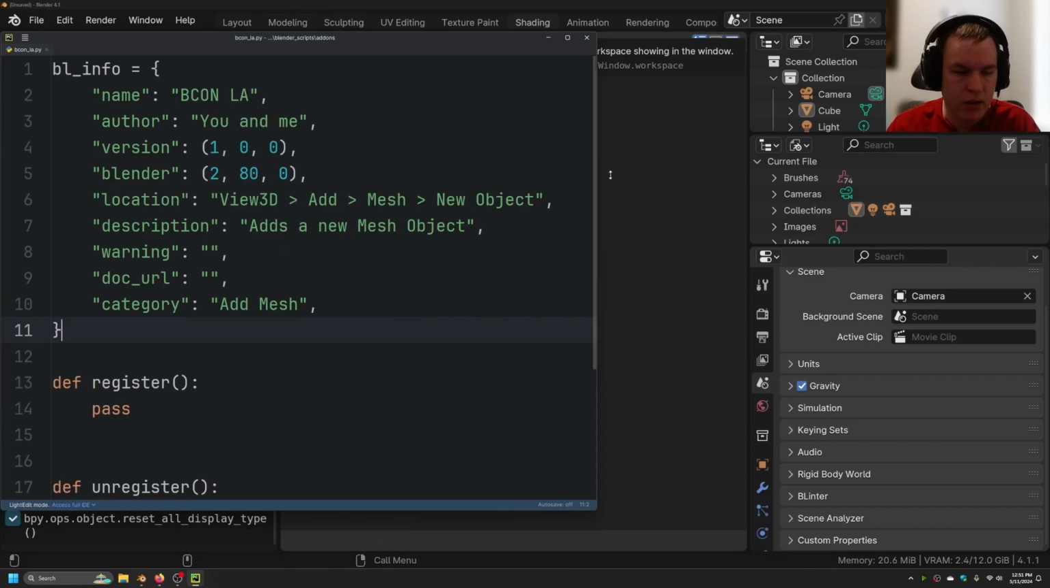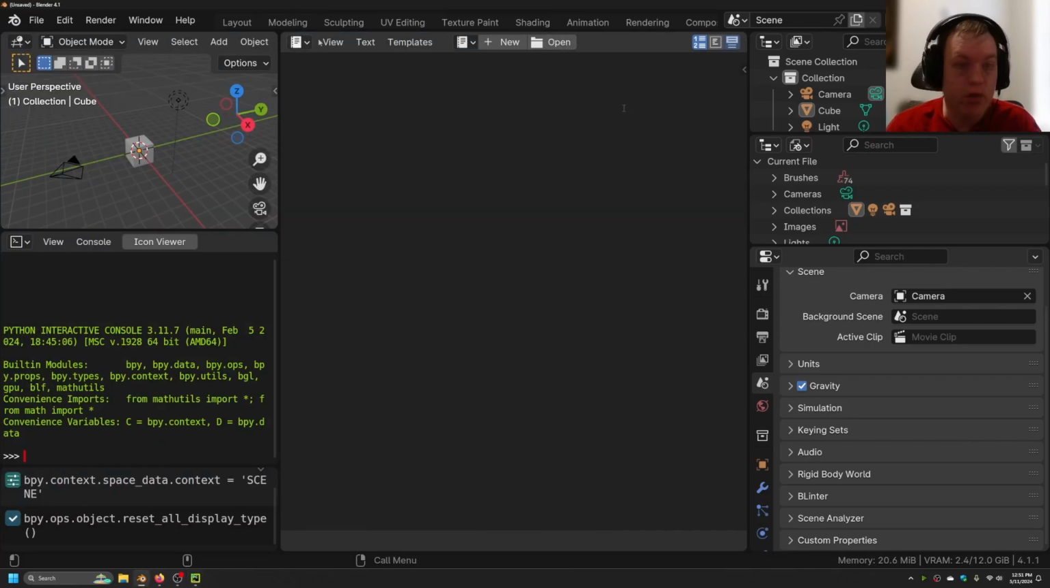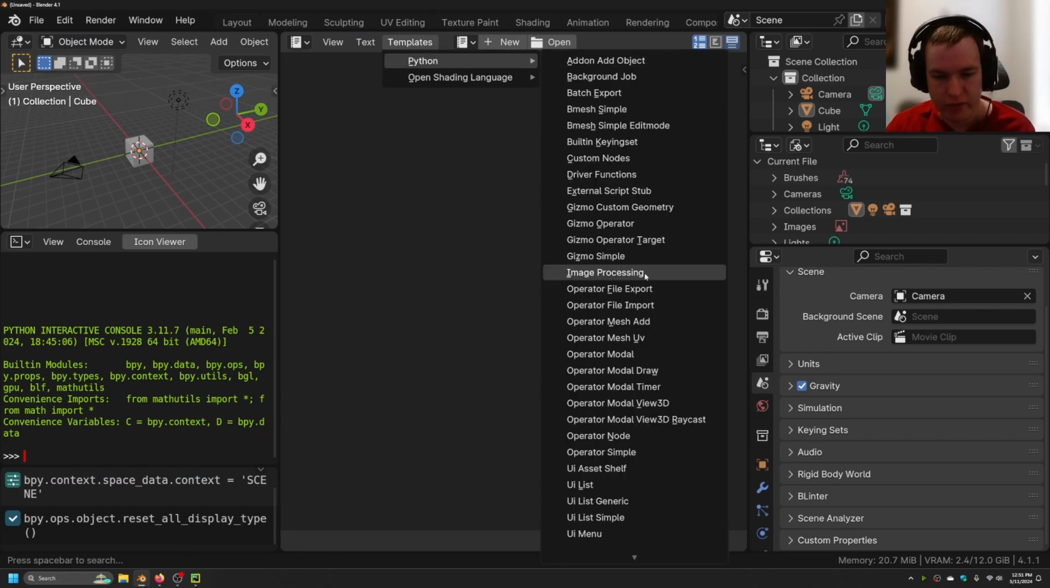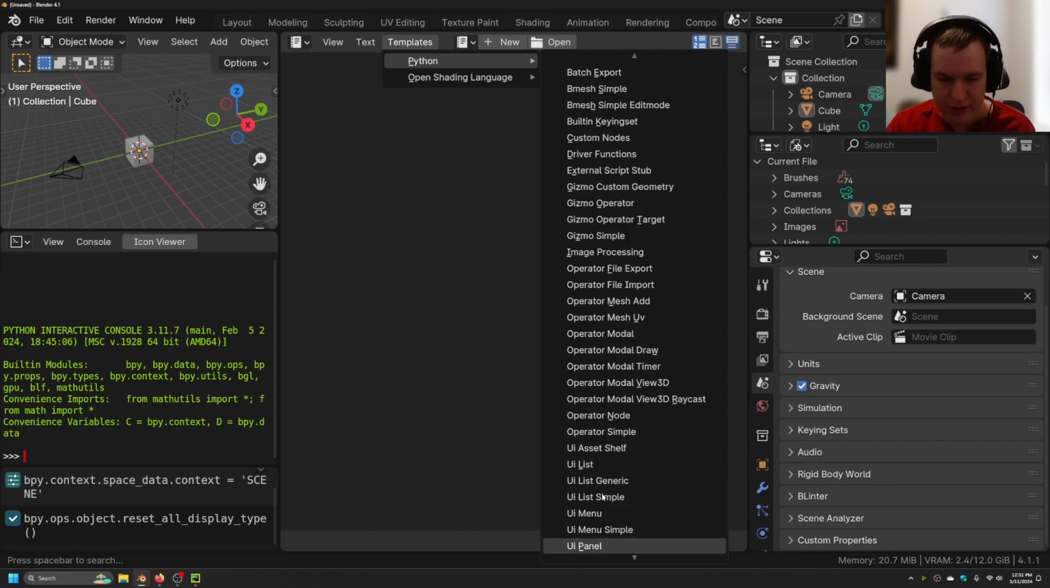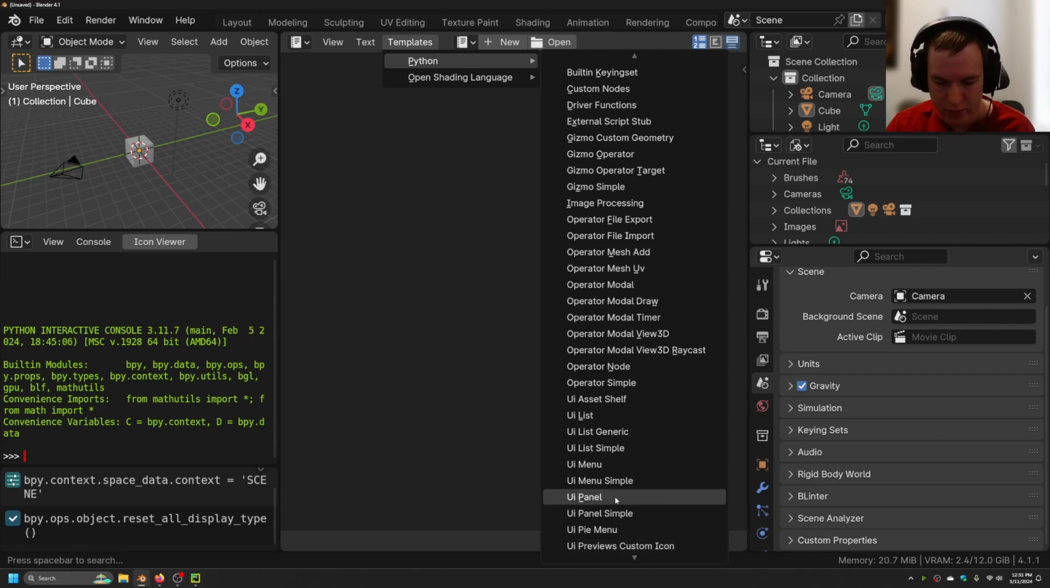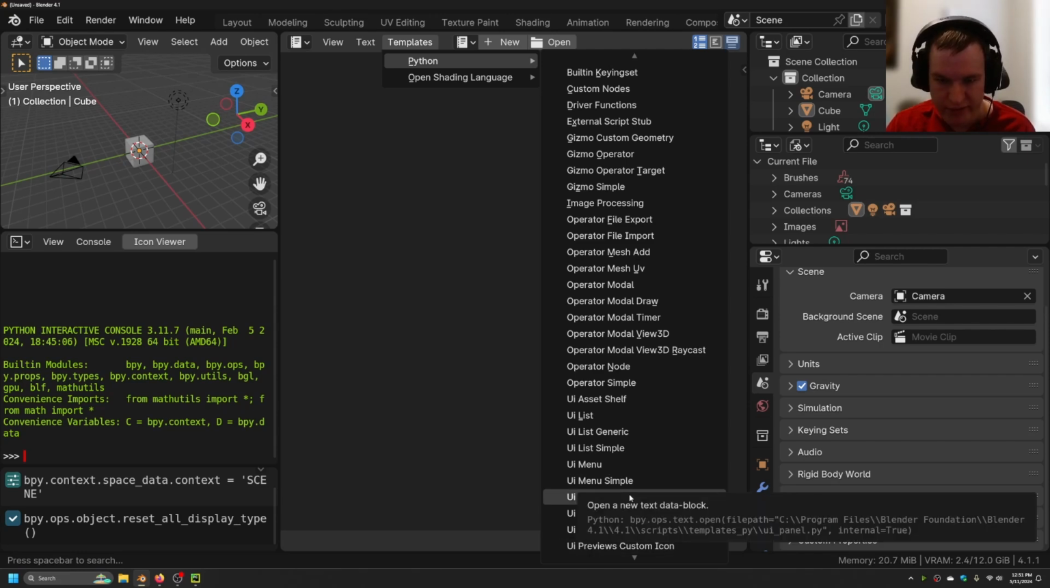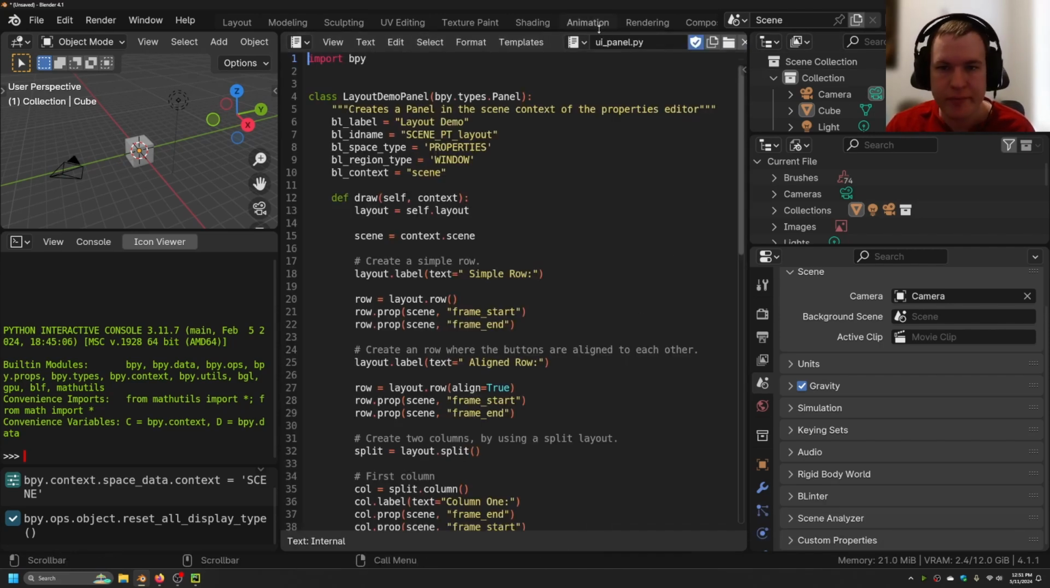Okay, so let's get into making a panel. With the templates again, we can actually see what they have. So the gizmos, operators, UI. This scrolling is very weird sometimes. I'm not sure how I feel about it. All right, UI panel. Now from here, you can see a basic panel that's laid out.